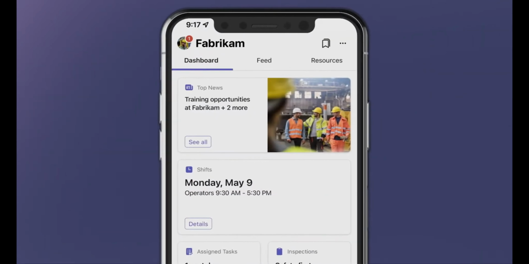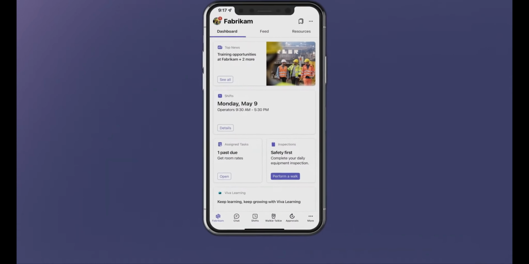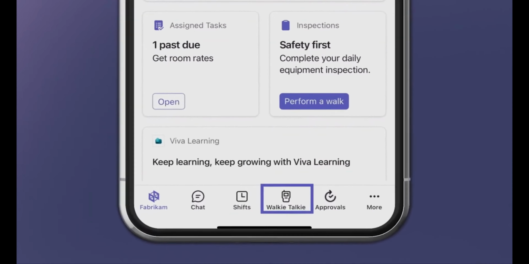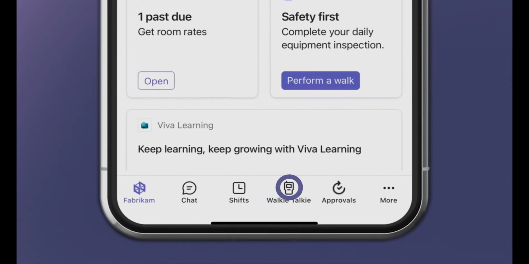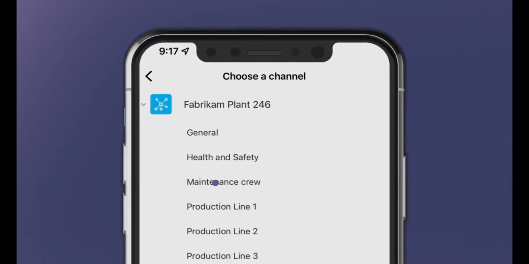Manufacturing. Frontline teams can request immediate assistance by connecting to a Teams channel in the Walkie Talkie app. Start by opening the Walkie Talkie app. Then go to Channel and choose a channel to talk in.